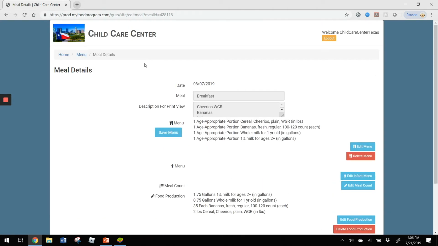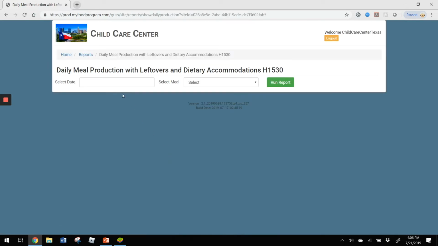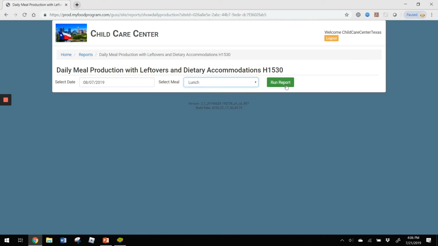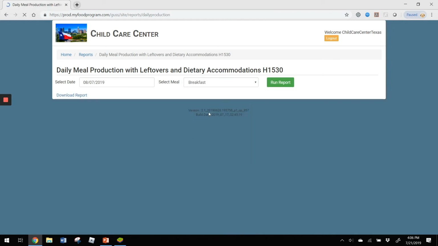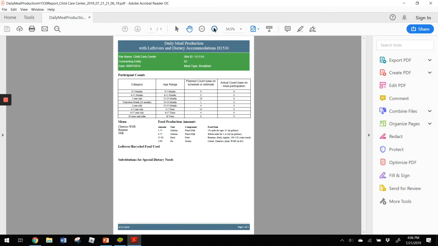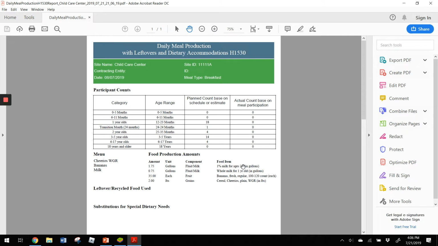Okay. Now, in order to get the food production report, you go over to Reports and down to, there's a couple different kinds of reports there. Actually, that was a breakfast, wasn't it? And then here is where the report will come out. So it will say, again, here are the numbers from our food production record. So we used 2 pounds of Cheerios, 35 bananas. Milk, here's the description for print view, and then here are the estimated counts in each of the age ranges.